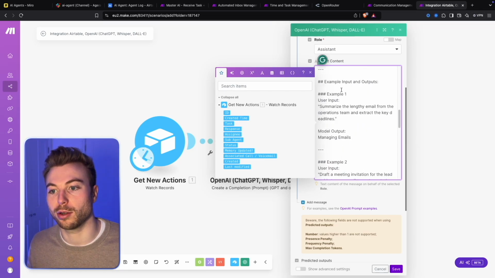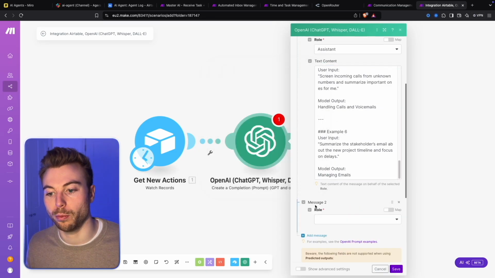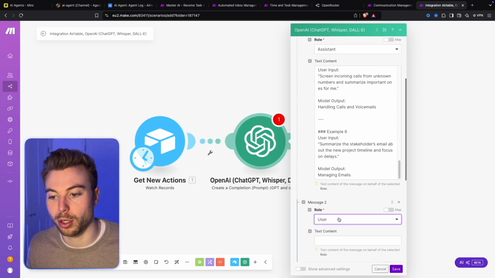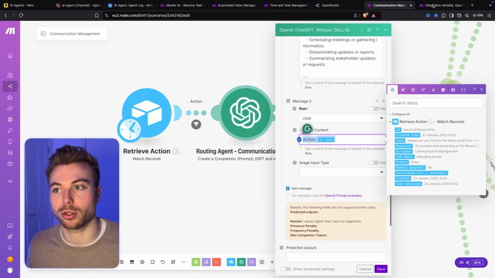We've given it some really clear examples and instructions, so it knows what it's looking for and what the output's going to be. Brilliant. So that's the first part. The second part, we're going to be user. And then what we're going to do is feed in the information from the actual specific activity.